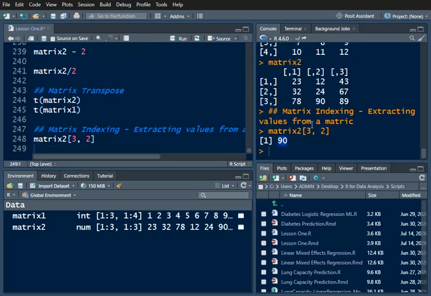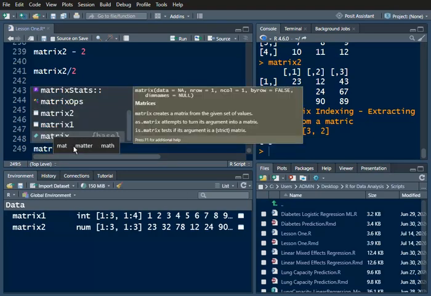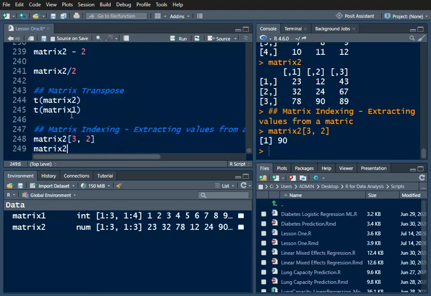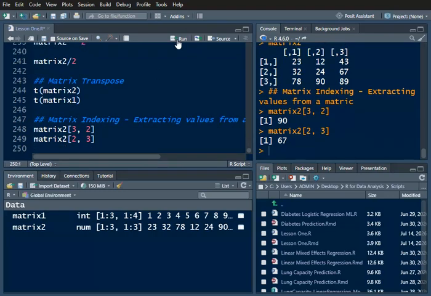Let's also extract. I want you to tell me the value from row number 2, column number 3. What is that value? That is 67. Let's do that one. Just write matrix 2, then square brackets, then we specify row number 2, column number 3, like that. You see it is 67.